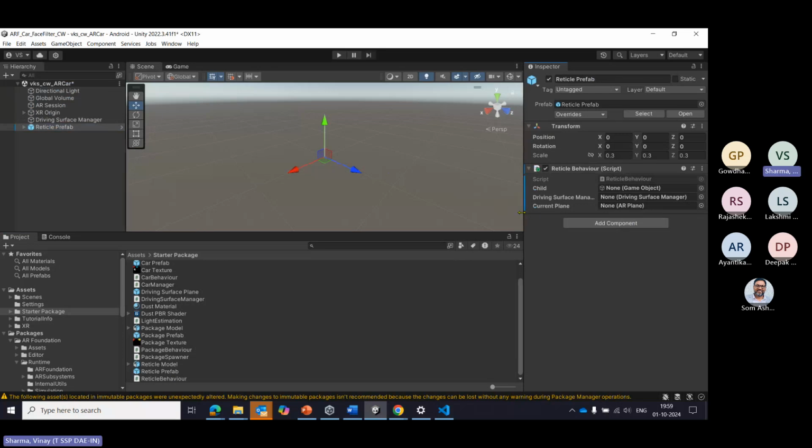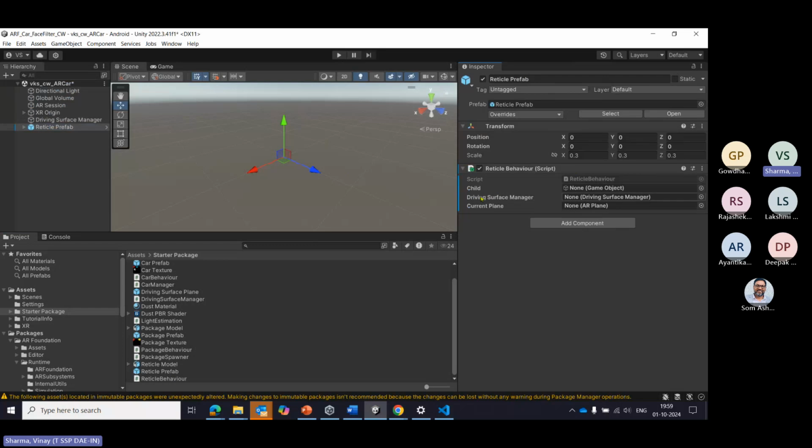So now if you see this particular script, it requires these three things. Child, I think, is handled by the script at runtime, but driving surface manager needs a reference. So I can drag and drop this driving surface manager from my hierarchy to this, or select it from the scene, because I want to give it a reference of the driving surface manager component or game object which is present in my scene, not the script. I should not drag and drop the script over here. It wants a reference of the game object. Okay.